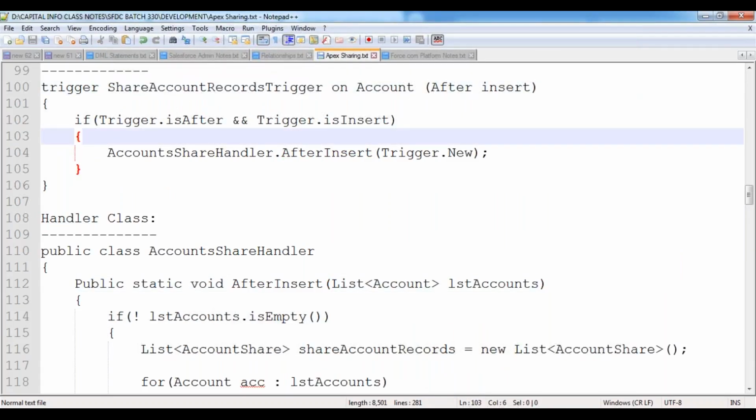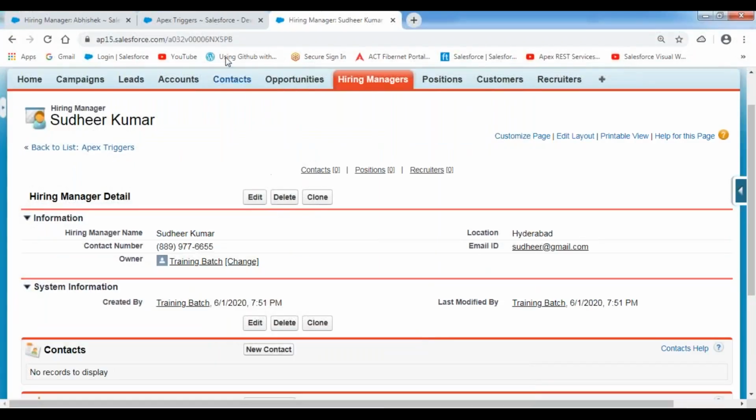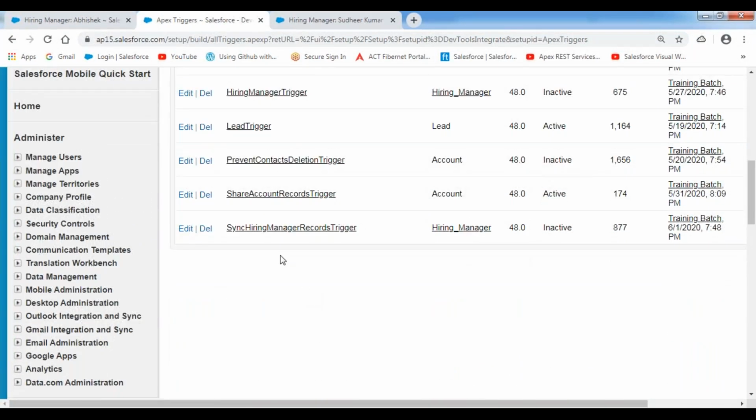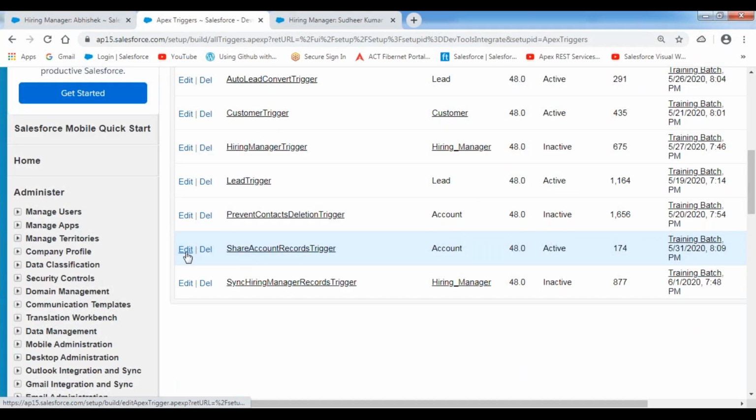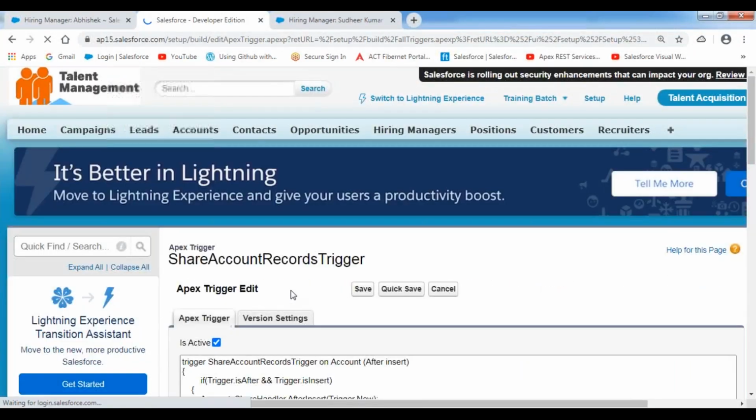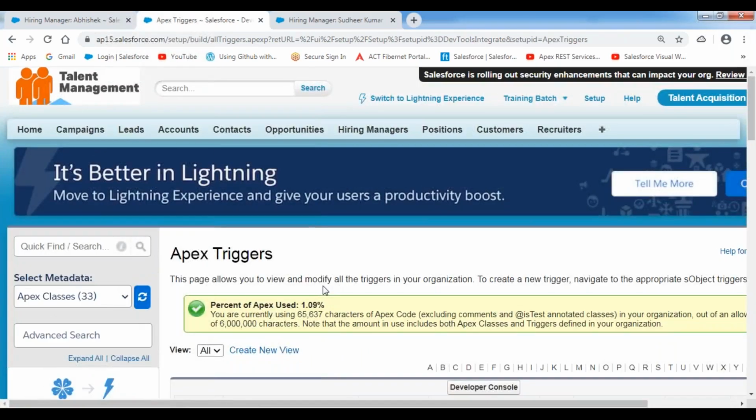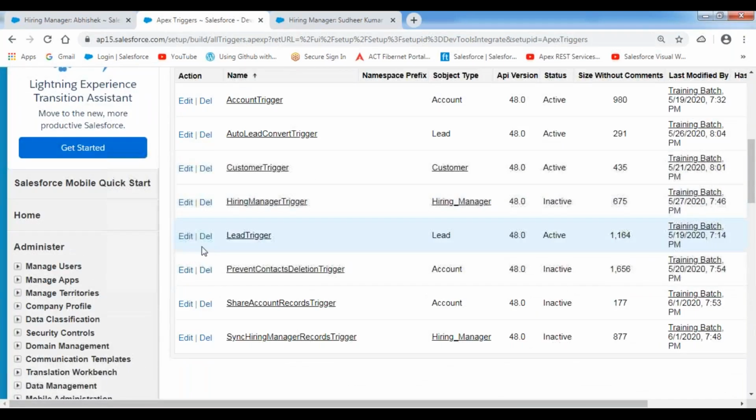Let me deactivate this trigger right now. Let me go to the triggers and deactivate the share account records trigger. I'm deactivating this trigger. From now onwards, upon creating the account record, the trigger will not get fired. Now I would like to share this record whenever a new account record is created.